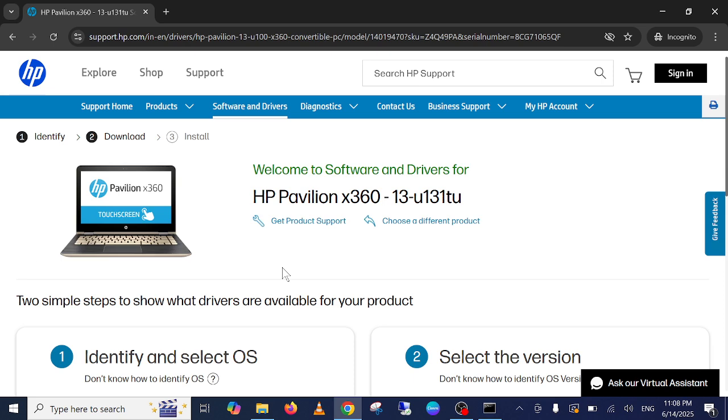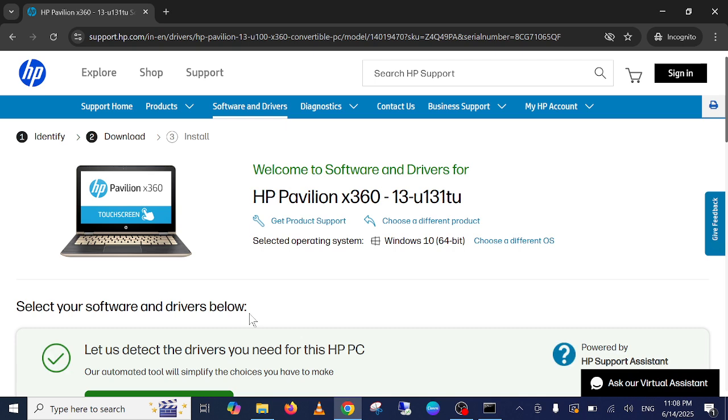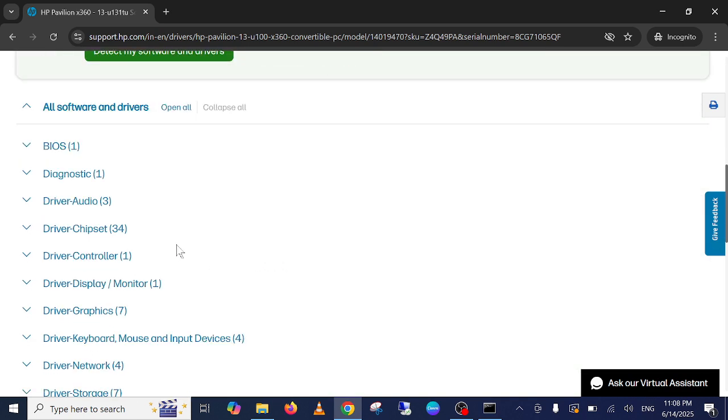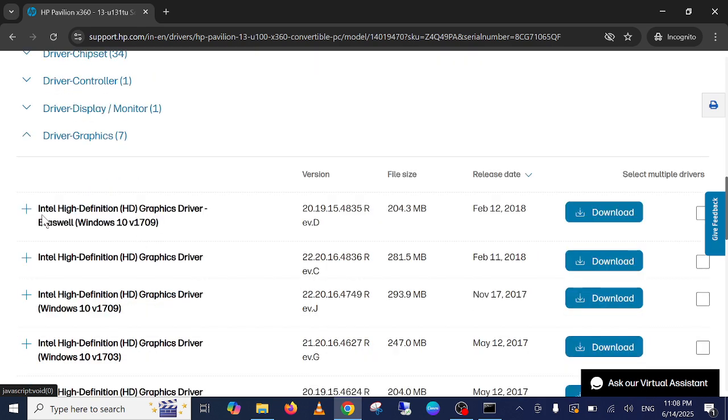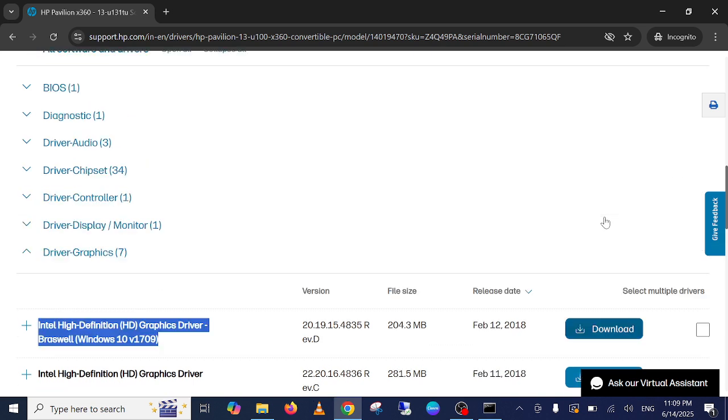Two drivers I recommend you choose from here. First of all, let me select my operating system. The first driver is the display driver, this one, graphic. Choose the latest driver from here, download it, and once you download it, simply run the exe.